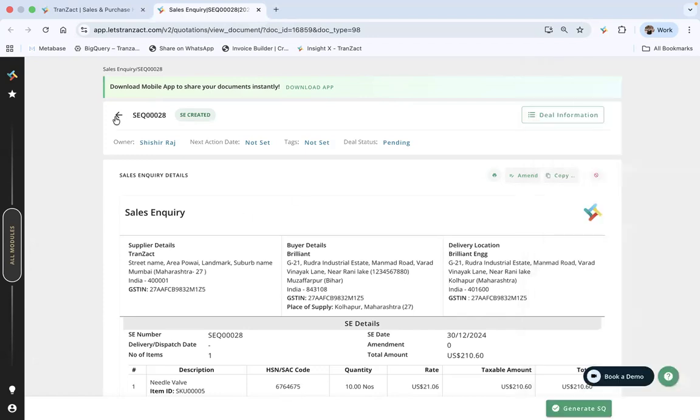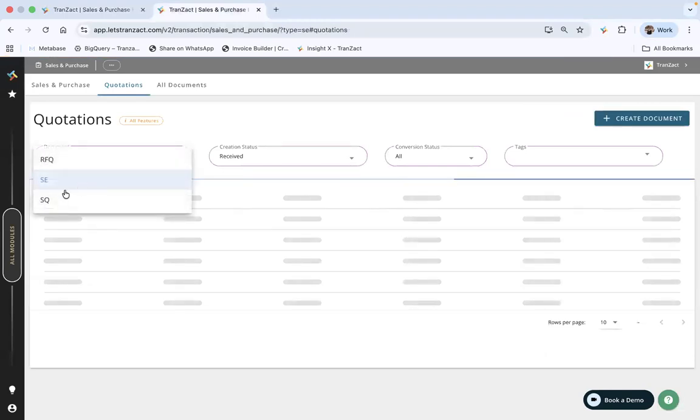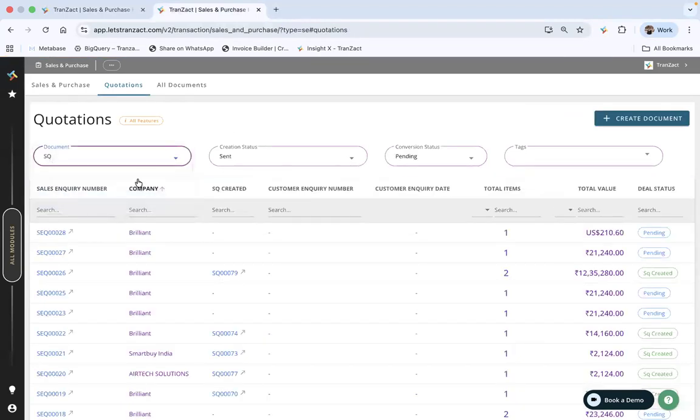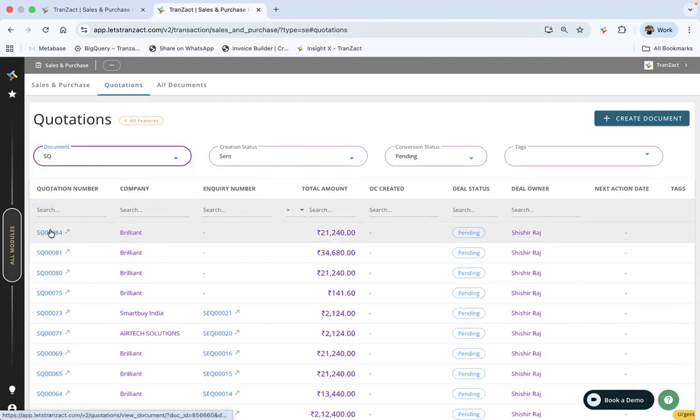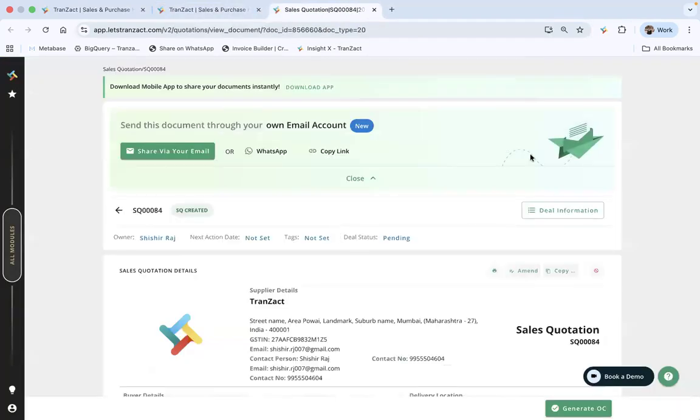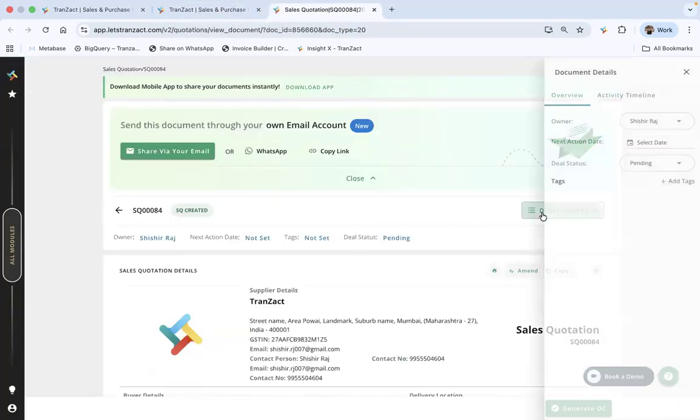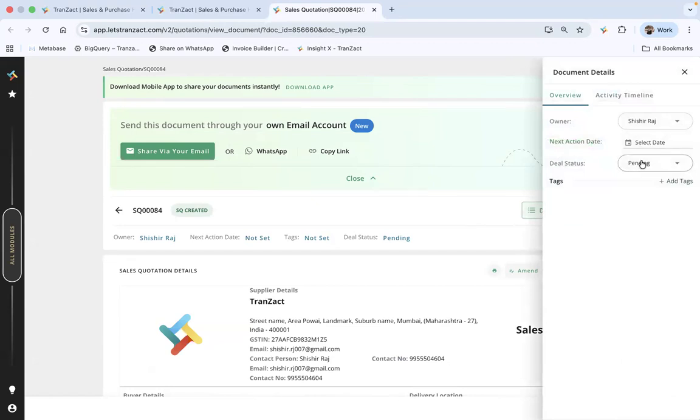Now coming back to sales quotation, let me show you what functionality is there. So I selected the sales quotation here. Now suppose I open this particular sales quotation. Now in sales quotation, the deal status will be different. Now here you can see pending, won, lost.